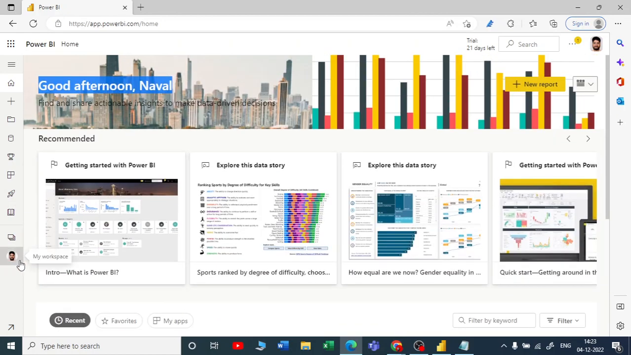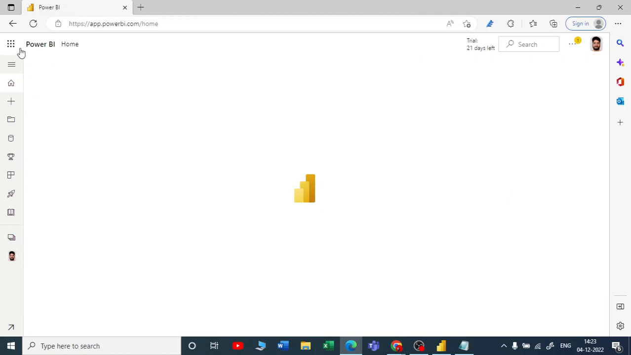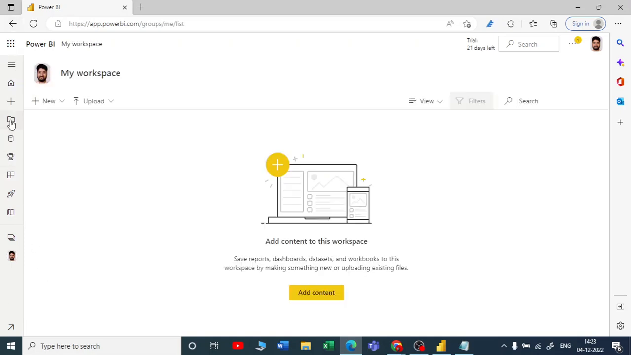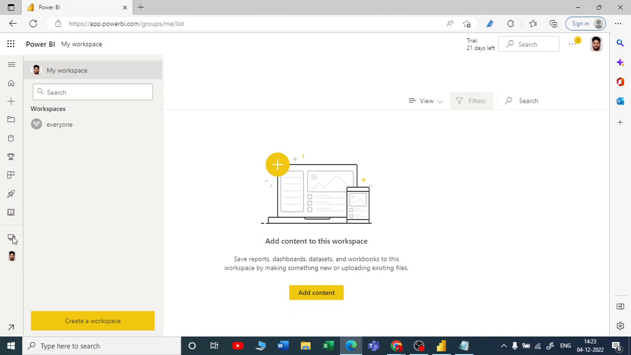And if I open my workspace, so let me tell you about these icons on the left side. Here you have a home page. Here you can create new dashboards and new reports. And here you can browse. These are data hub, and this is your metrics. Here you can create apps, and this is deployment pipelines, and you can open the documentation from here, and this is your workspace. So once you click on the workspace here, whatever workspace you are going to create, you can see it here. So what are workspaces?